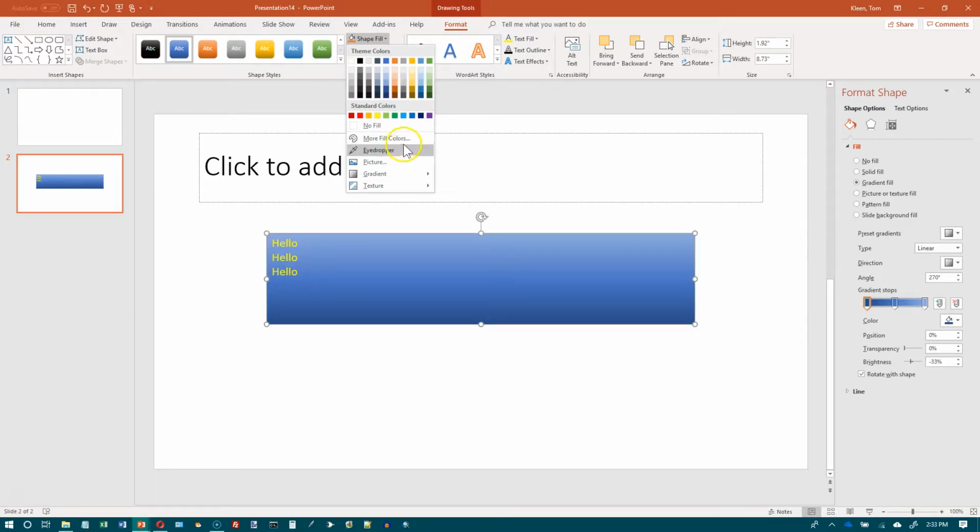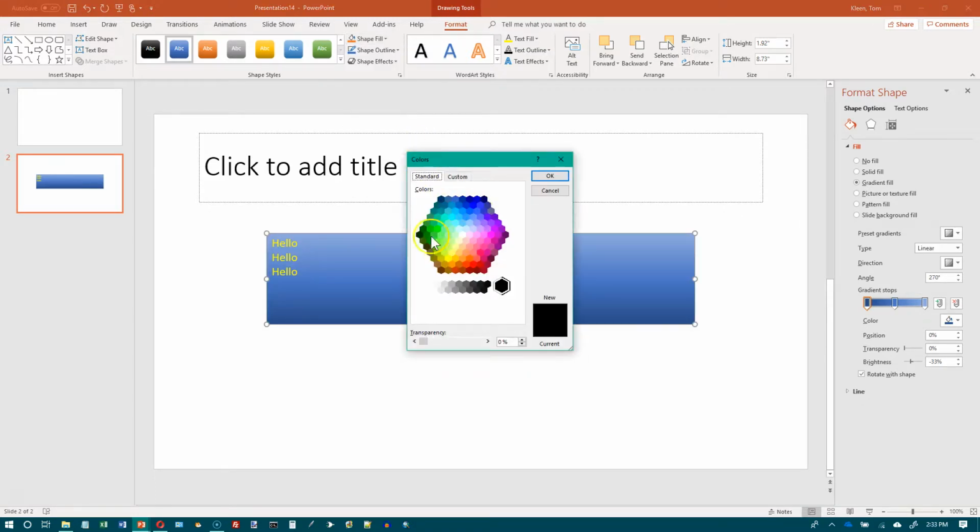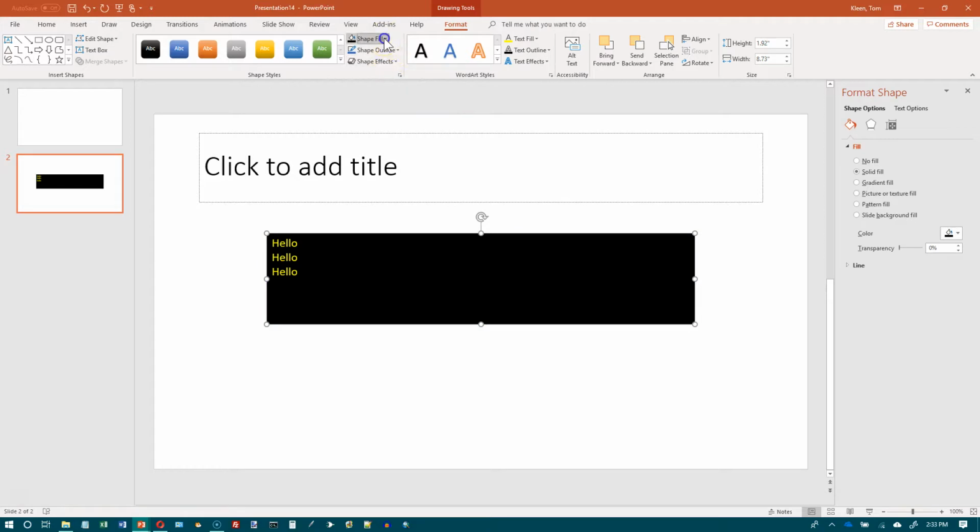If those colors aren't enough, this will bring up this hexagon with colors. And if that's not enough, you can go to Custom here and select any one of the 16 million colors that are available on your computer. We're just going to leave it the way it is, though.